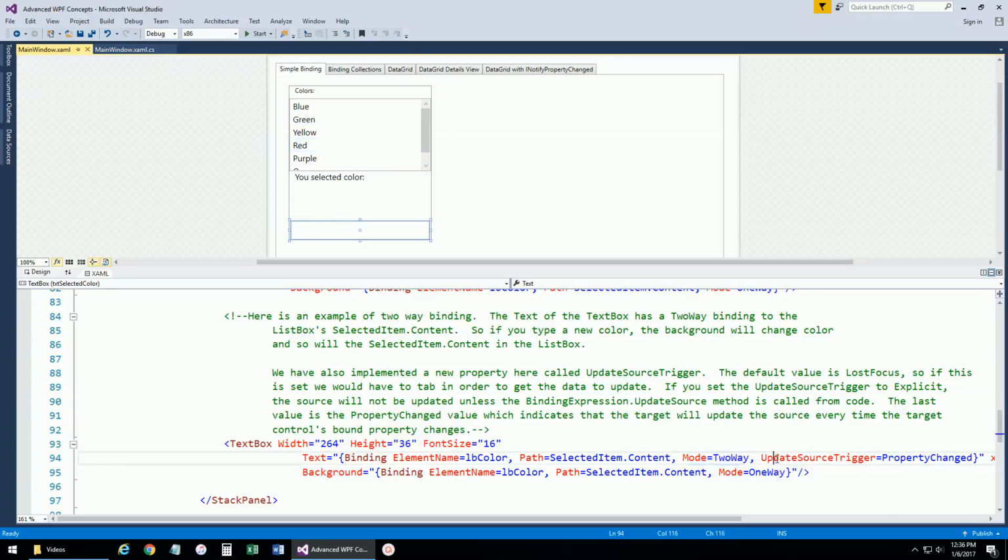Now, this UpdateSourceTrigger equals PropertyChanged is important when you want this data sent back, communicated back up here. With PropertyChanged, every time this text property changes, which means every time I type some text into this text box, the property is changing. So as I type, every letter I type, it's raising that event and communicating up because of this source trigger set to PropertyChanged.